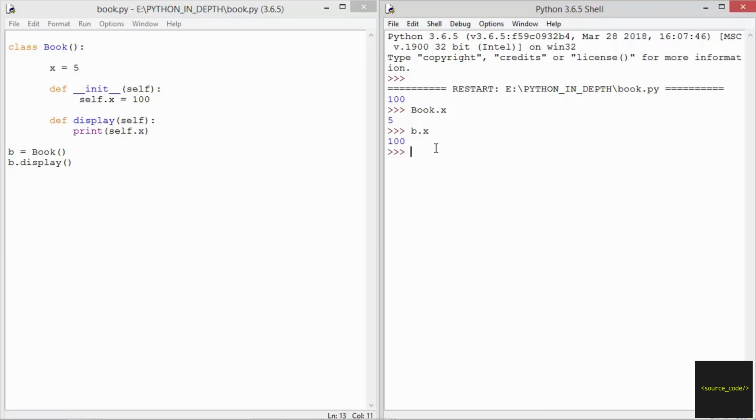So when we access a name through an instance, Python first checks whether the instance contains that variable. If the instance does not contain that variable, then it checks the class to see if there is any class variable. Now inside this method display, self.x means the instance variable x, because we are accessing x through an instance. If we want the class variable x, we should precede it with the class name. So this prints the instance variable x, and this prints the class variable x.